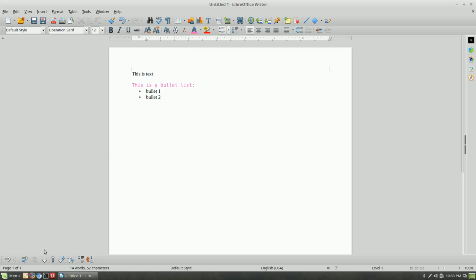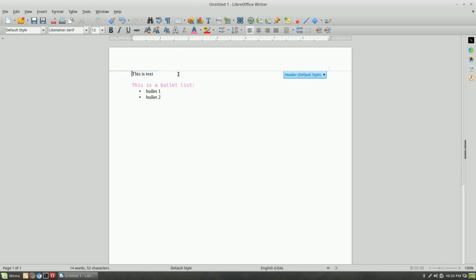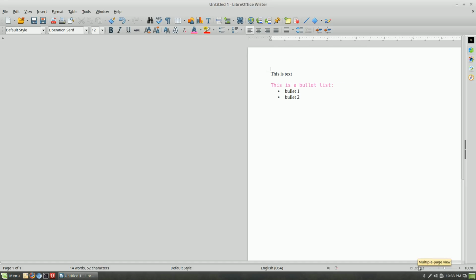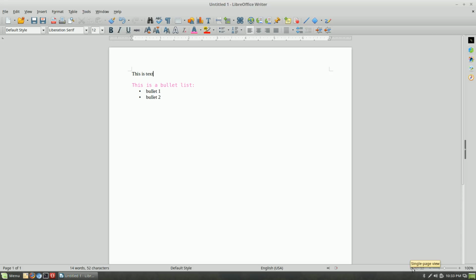You'll notice that if I'm on a bullet list, the toolbar for bullets automatically appears. If I leave that toolbar there, you'll see that the toolbar does vanish. I can select my various views, so multi-page views, single-page views, book views, and there is also the ability to put in headers, to do some other formatting.